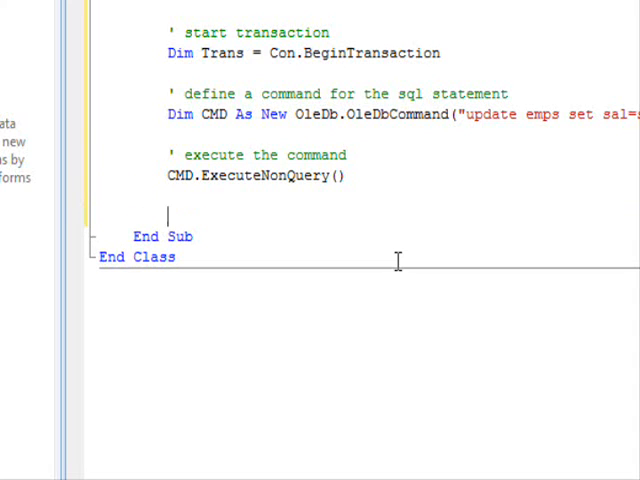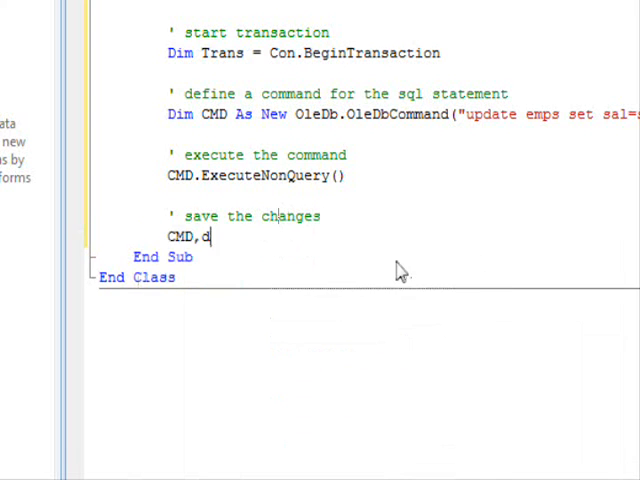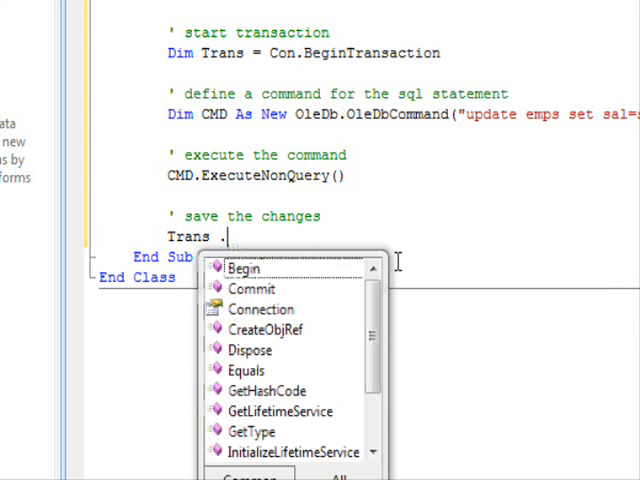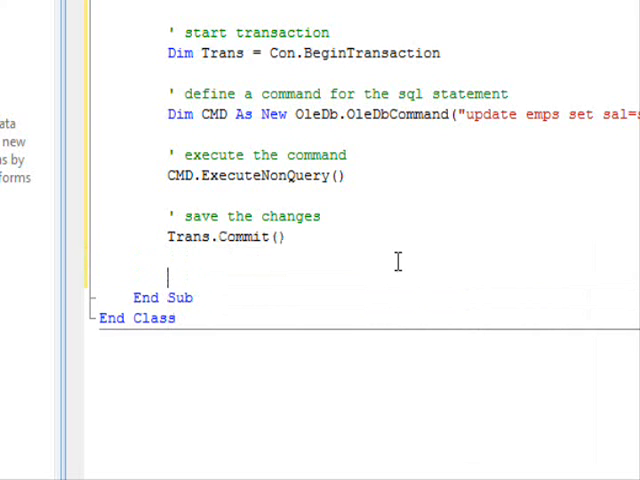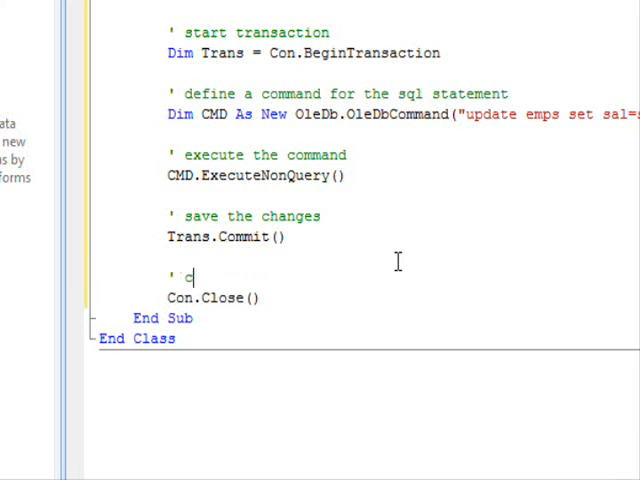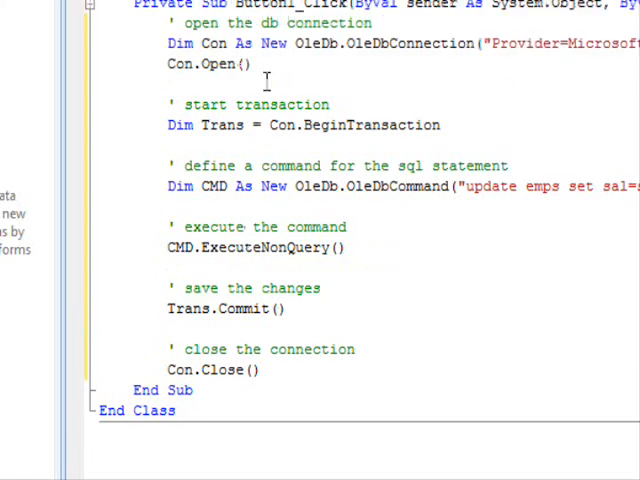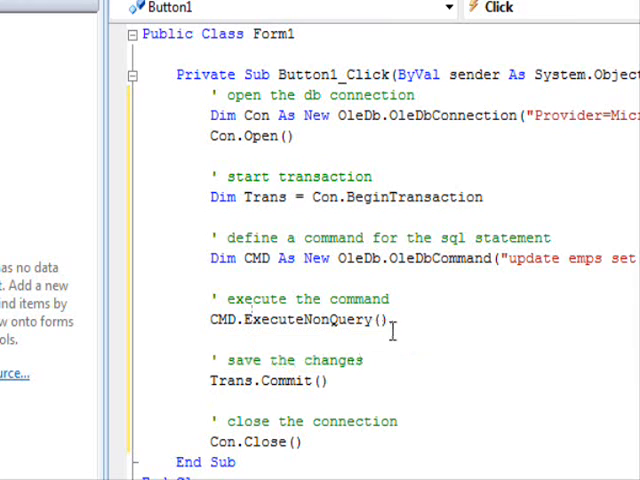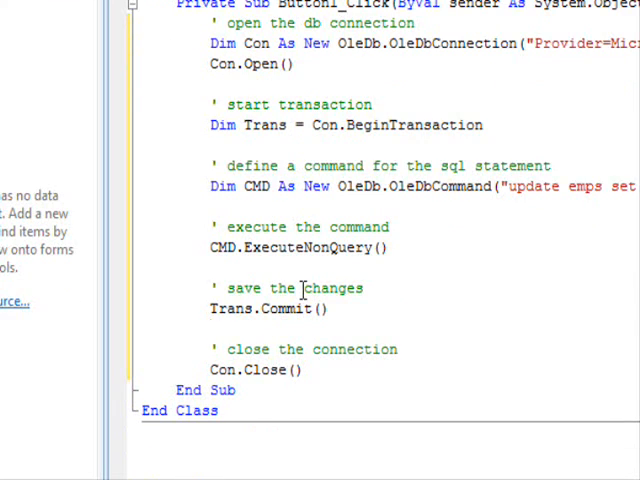Now the final step is to save the changes. So trans.Commit, and con.Close to close the connection. Okay, so these steps are all you need. You open the connection, get the transaction object, create the command based on the connection and the transaction, execute that command, and then commit the transaction or probably roll back that transaction.